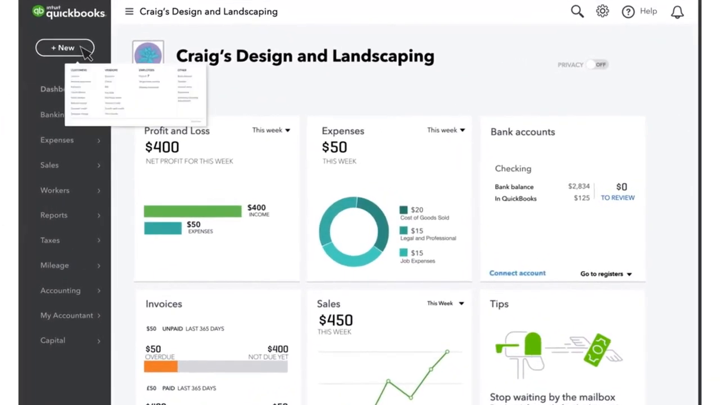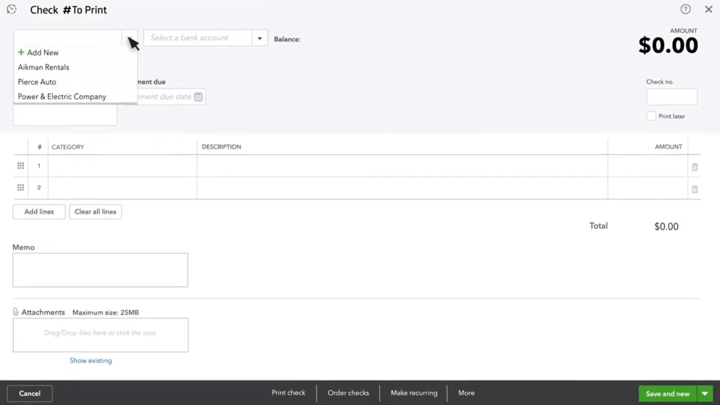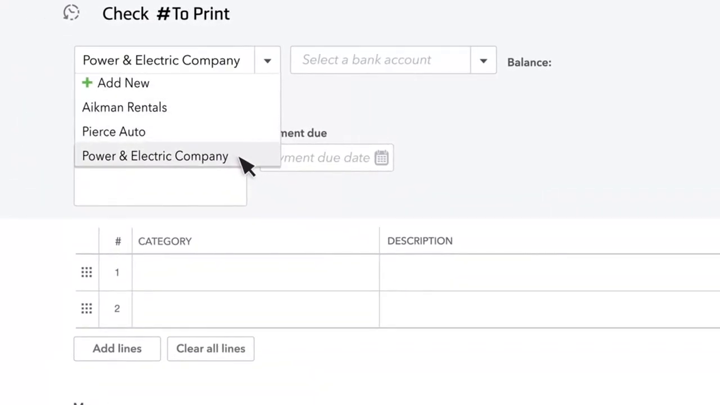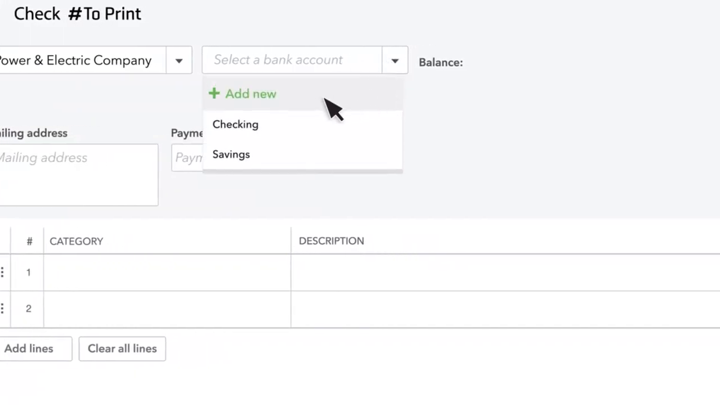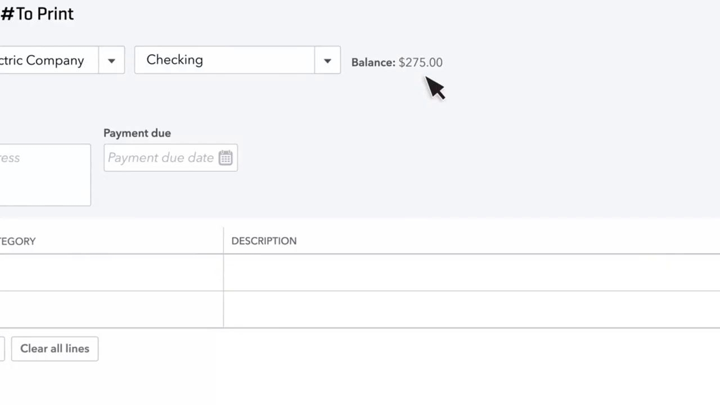To start, go to New and then Check. First, enter the payee, which is who you're paying with the check. You can choose from a list of people who are already in QuickBooks, or you can select Add New to add someone. We're going to pay our electric bill. Then select the bank account the money will come from. You can see the balance that QuickBooks has for that account here.